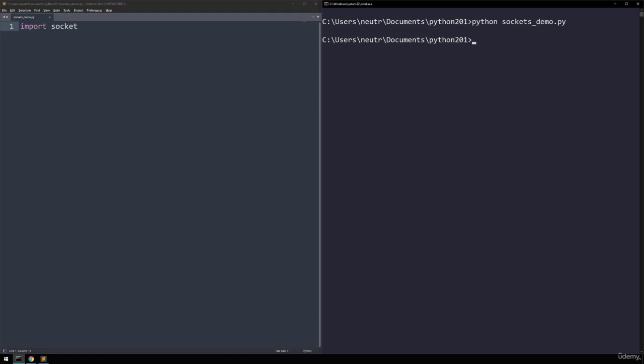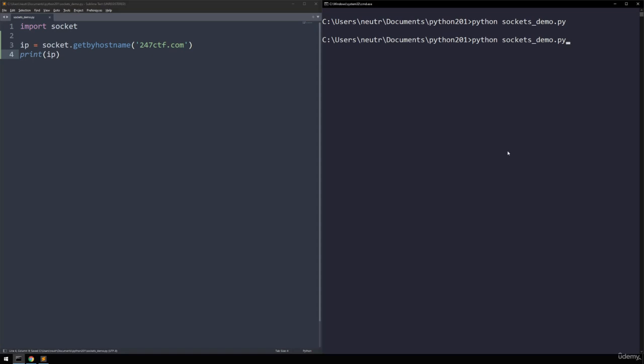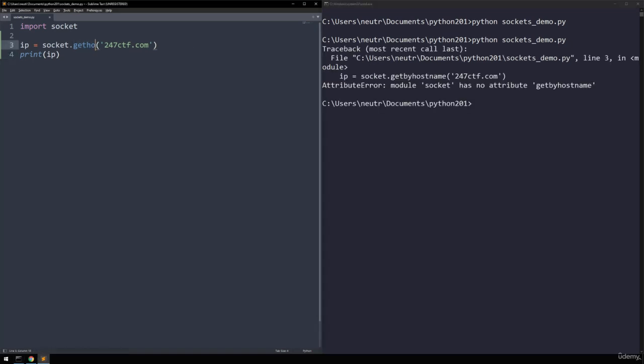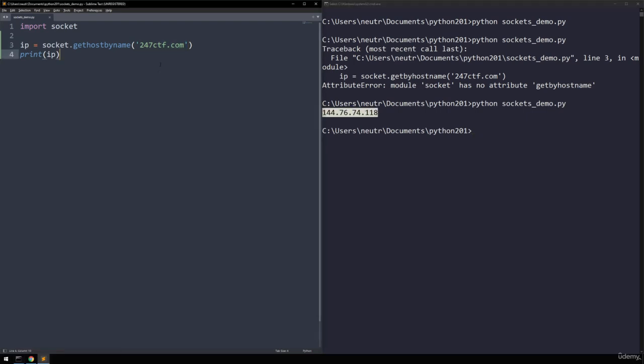And let's start by using the socket library to identify the IP address of a server by using gethostbyname. So we can say IP equals socket.gethostbyname, 247ctf.com. Then we can print out that IP address. And we can see the IP address here for the host 247ctf.com.